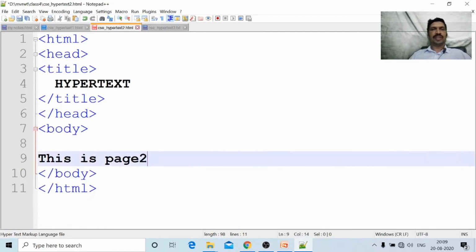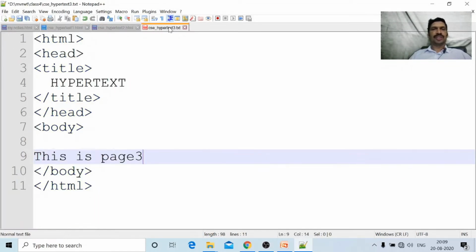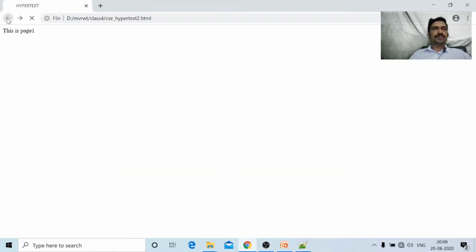Here I am writing, this is page 2. Okay, this is page 3. Now F5 refresh. If I click go to page 2, the control comes to page 1. Why is page 1 coming? F5, F5, F5. Page 2 is not coming.